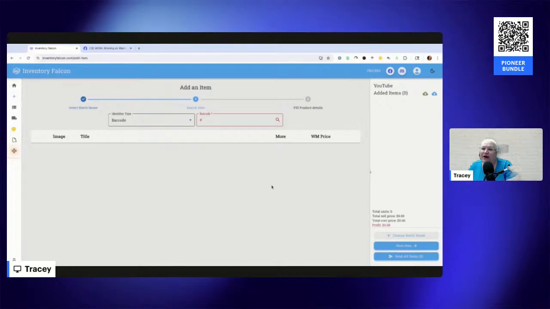So here in Inventory Falcon, you can search items by the barcode, by the product name, by the Walmart item ID, or by a SKU if it's a replenishment and you know the SKU, you can search that way. We mostly search, okay, perfect, coffee break. Thank you. Appreciate the validation so much. We're going to search by barcode.